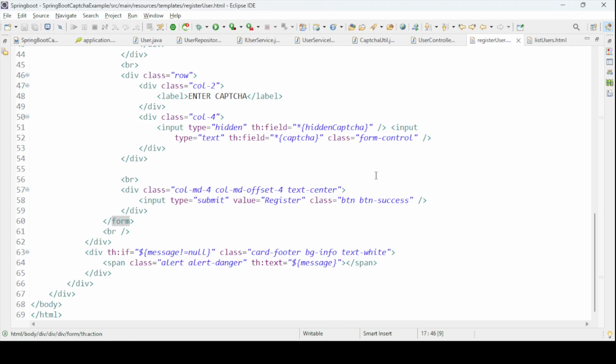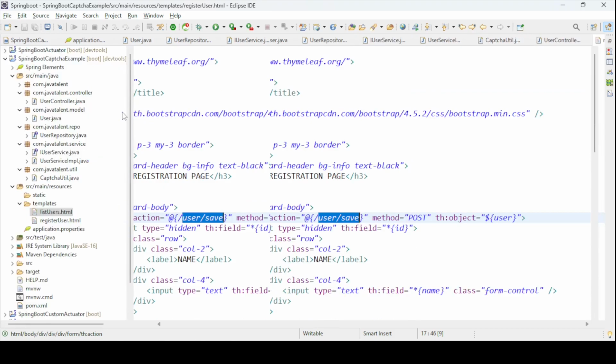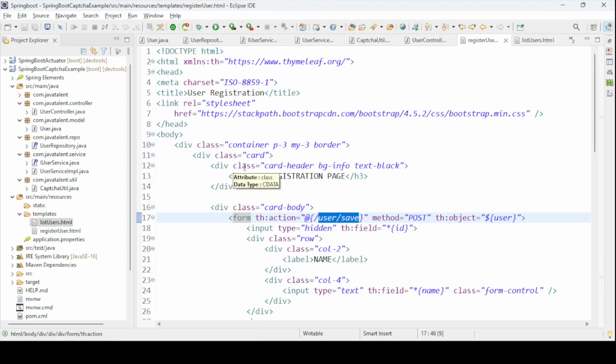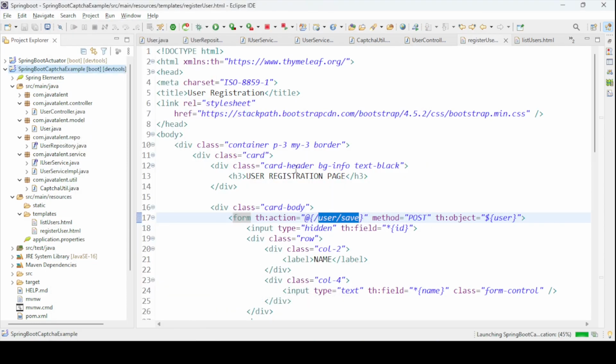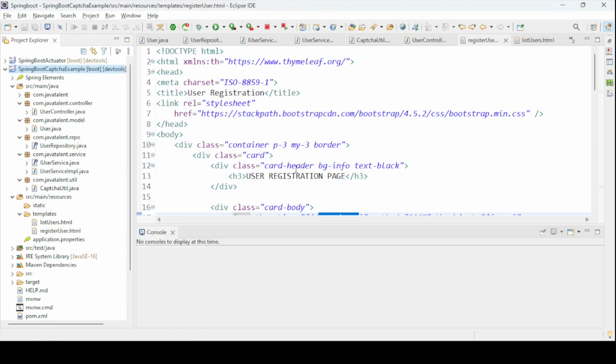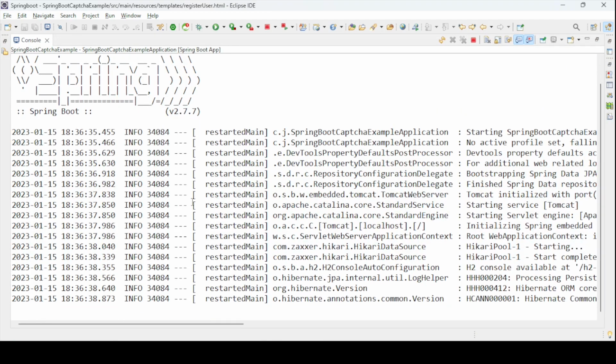So now all code is completed. The thing is we need to run our application. To run our application, we simply need to run it as a Spring Boot application, and see the console. If there is no problem, we are good.